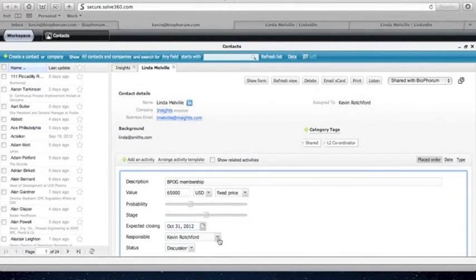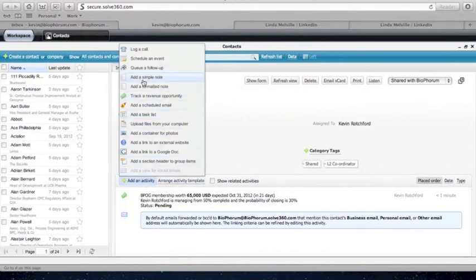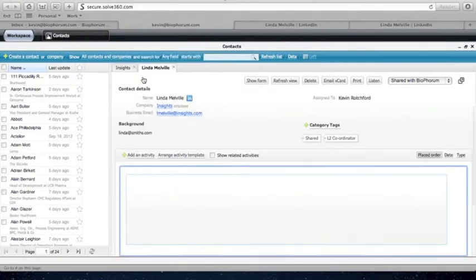We need to assign responsibility to someone within BPOG, and we can update the status. We can also add a simple note to provide background. So for example, the fact that we used to work together.